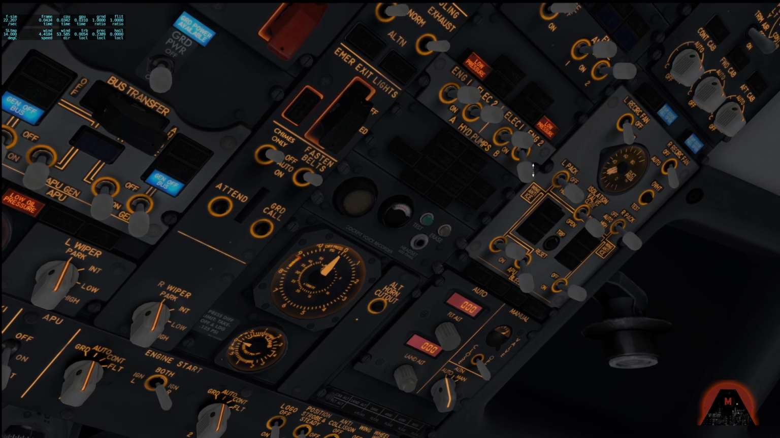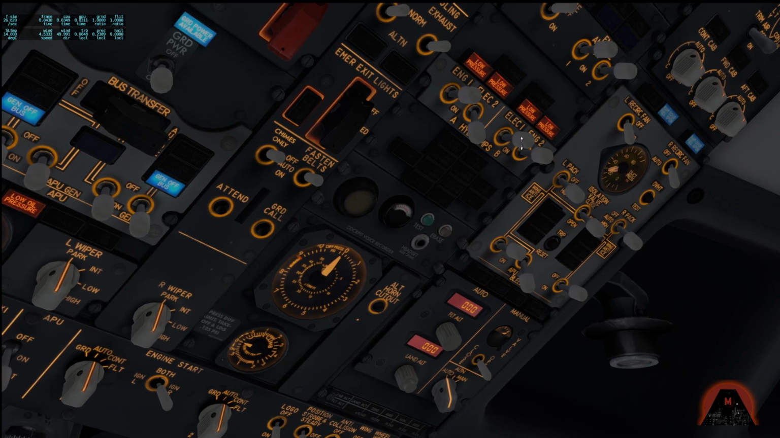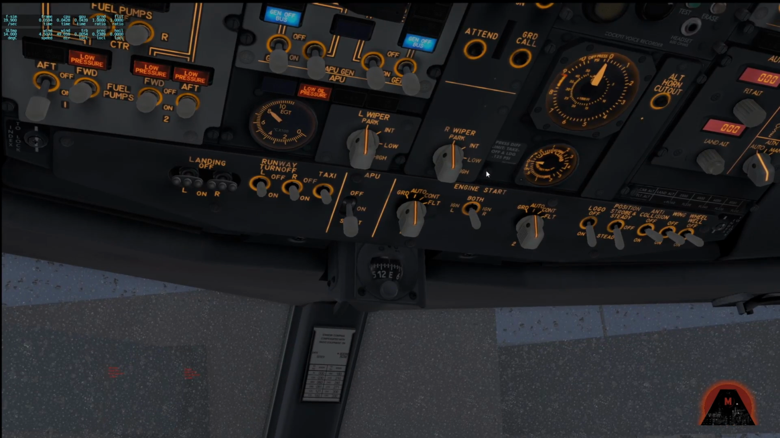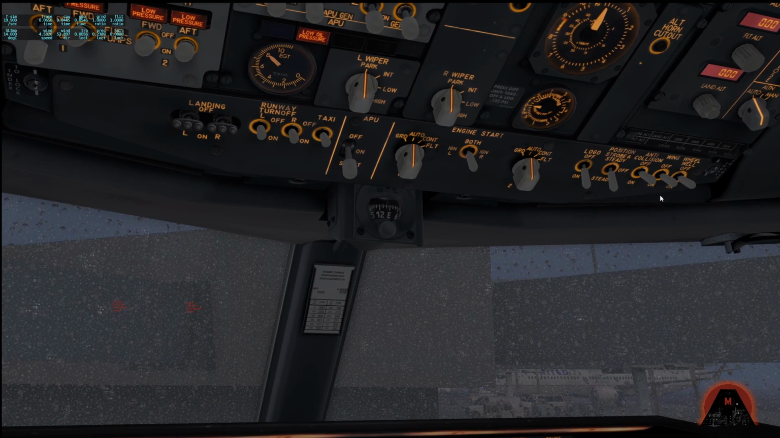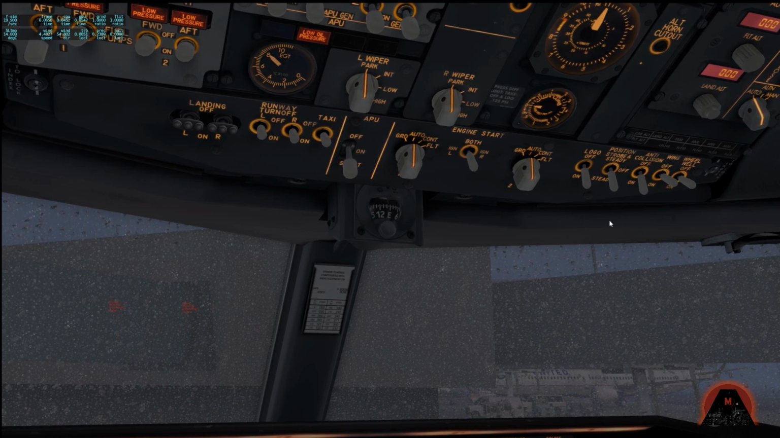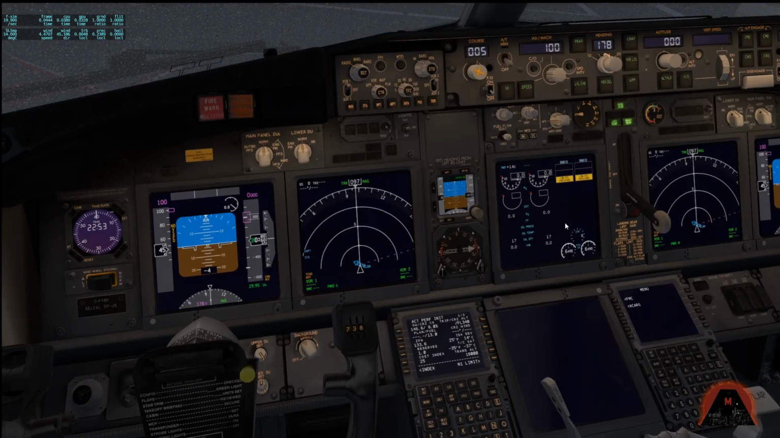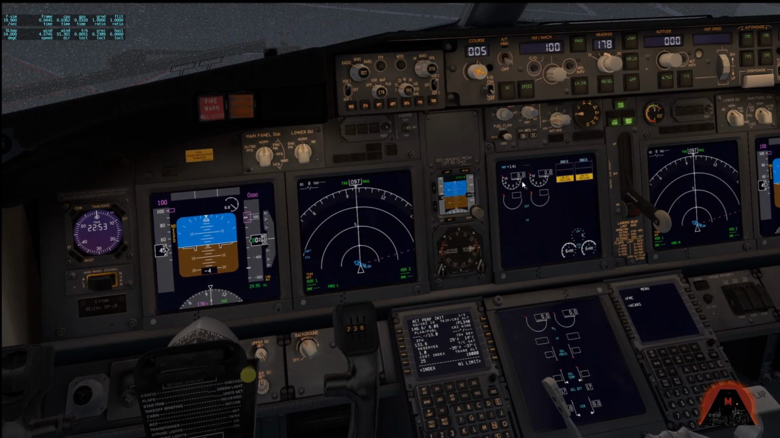Okay, these don't have to be on. Actually, we can turn the electrics on, right? And hey, I don't follow checklists. I just know how to fly this plane. Okay, I'm gonna turn the anti-collision on. There we go. Okay.